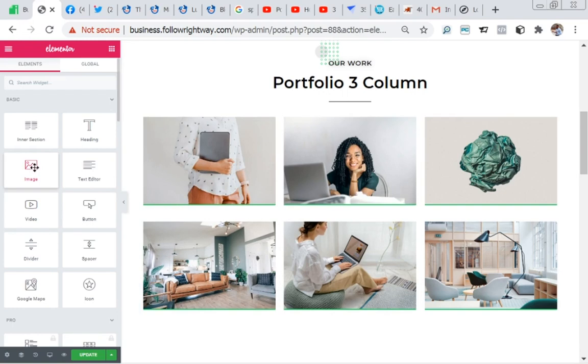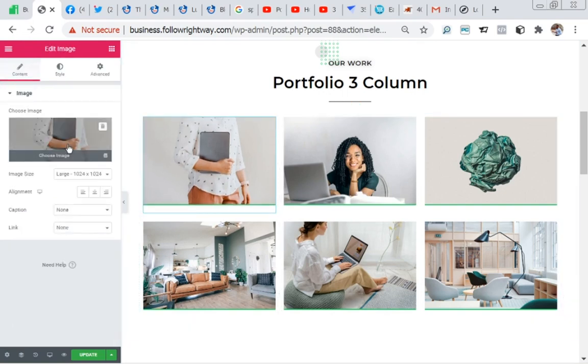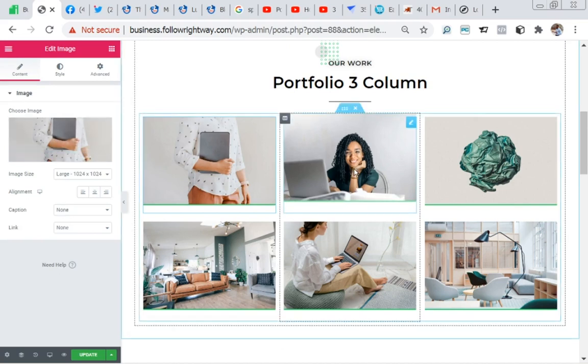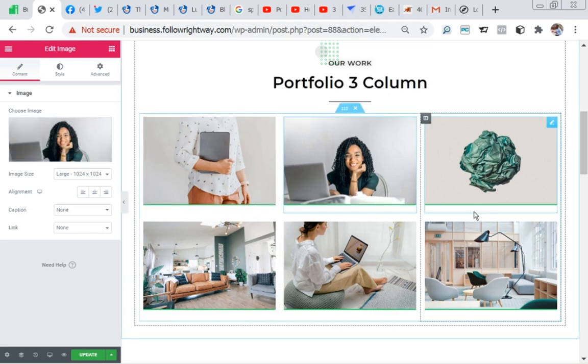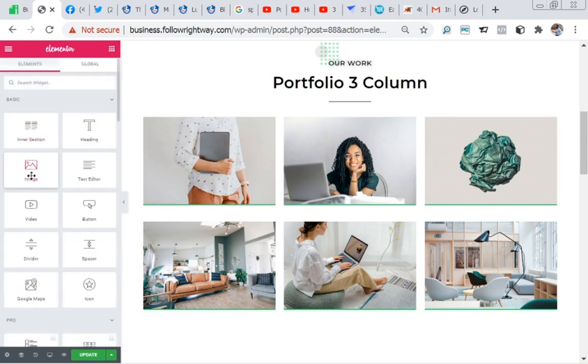After dragging this widget here, this is what it will show. You can change this picture here and play around with other settings. You can also click here and change the image, click here and change image. As you can see, edit image, and this is the image widget here. You see that now? Great, very easy.